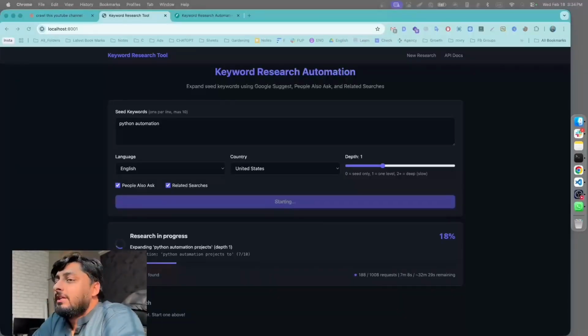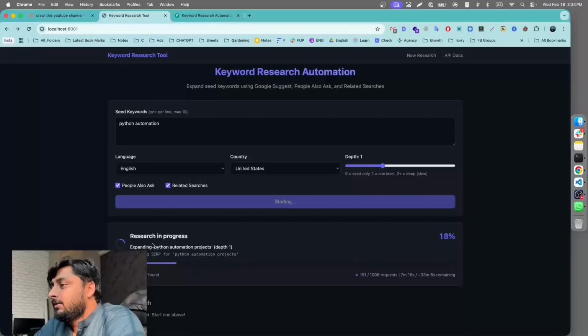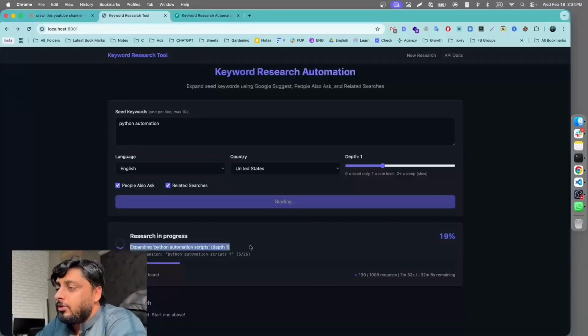So now you can see we are done with the research 18%, and it's doing its research for depth one. Depth one means we have our main keyword and then one word, which is the parent, and then anything after that is going to be with ABC soup. It's going to be its child keywords. So that's how it's going to do the research.